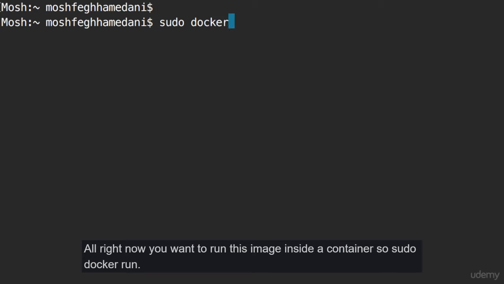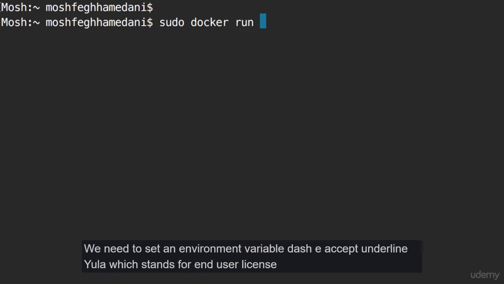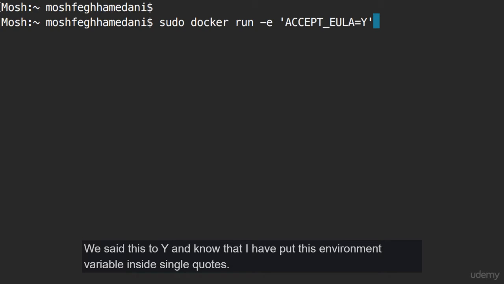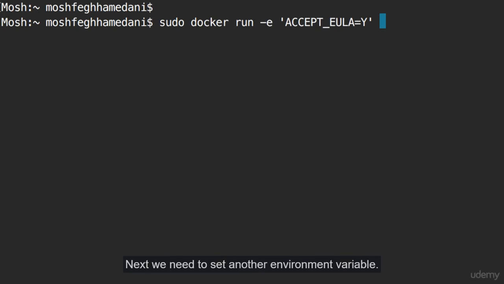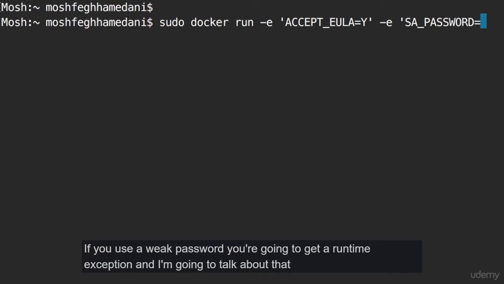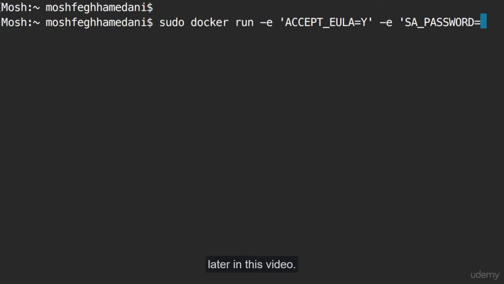So sudo docker run. We need to set an environment variable -e ACCEPT_EULA, which stands for End User License Agreement. We set this to Y. And note that I have put this environment variable inside single quotes. Next, we need to set another environment variable. So -e. This one is SA_PASSWORD. And here we need to use a complex password. If you use a weak password, you're going to get a runtime exception. And I'm going to talk about that later in this video.